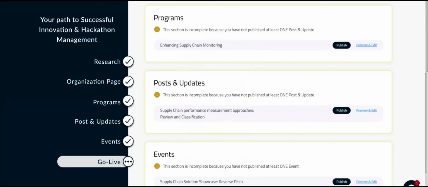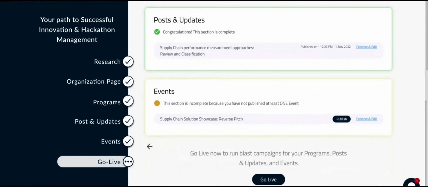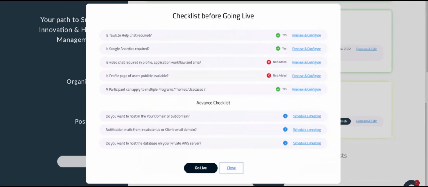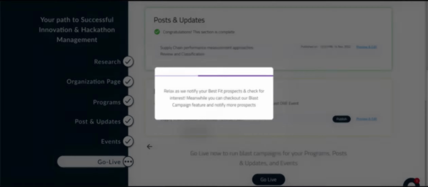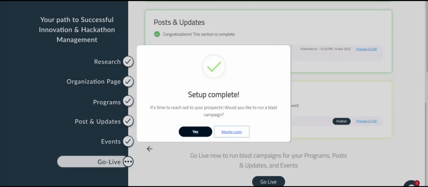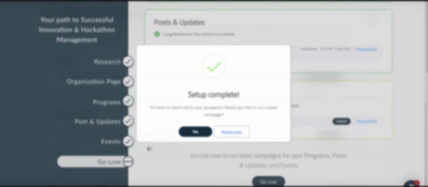When ready, publish your programs, posts and updates, and events. Now, you're almost ready to go live. Click on the Go Live button and browse this quick checklist to configure your page with extra functionality. Once done, click on Go Live in the window. Just sit back and relax while we notify your best fit prospects and check for their interest. Meanwhile, you can run blast campaigns to target more prospects. Click on Yes to take you to the blast dashboard. If you'd like to run blast campaigns some other time, click on Maybe Later.